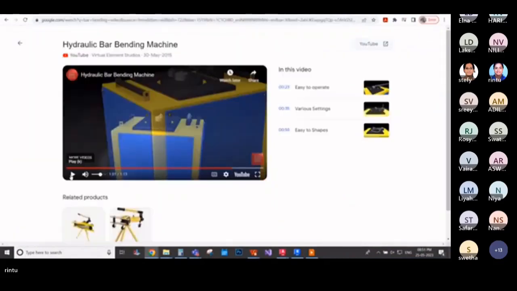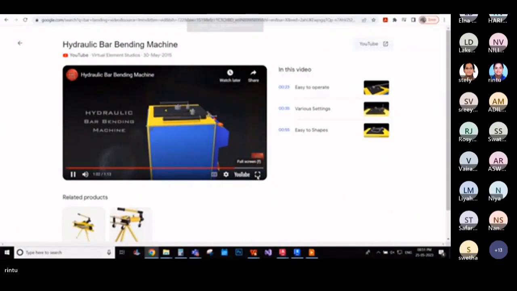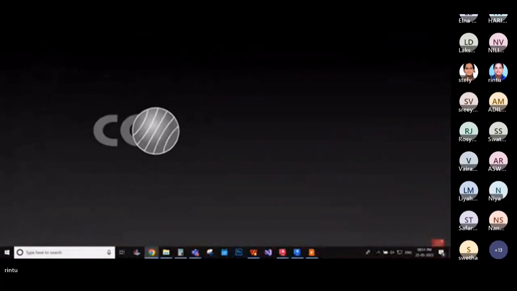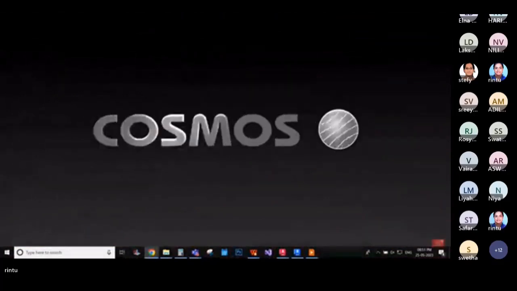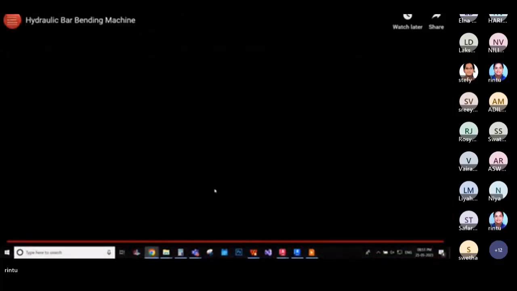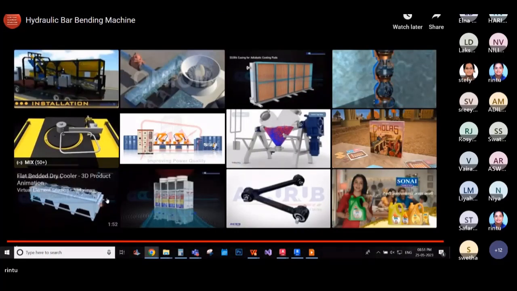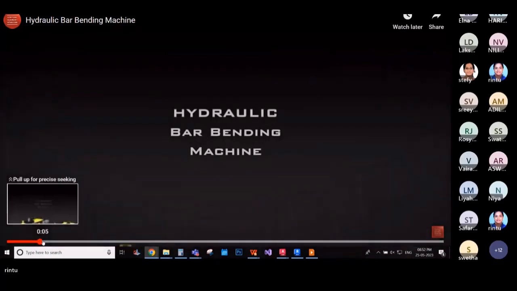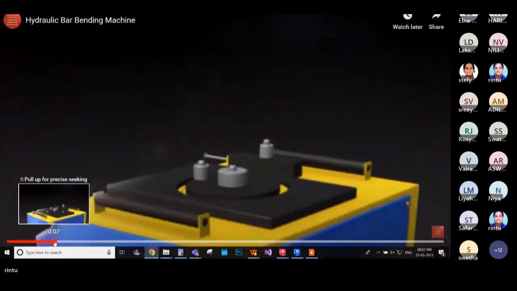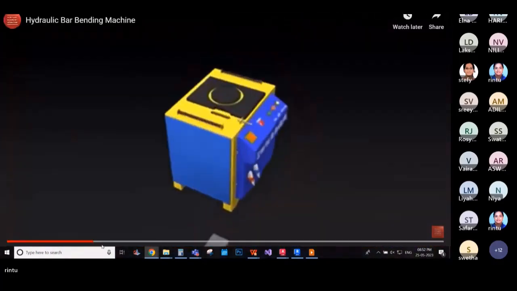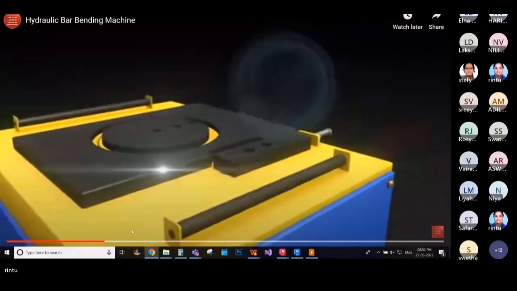The next method is a machine-based method. In this video, you're seeing a bar bending machine, which is compact enough to be transported to the site using any load carrying vehicle, not carried manually. Here you have a bar bending machine. All you have to do is place a bar of any diameter in position and bend it.